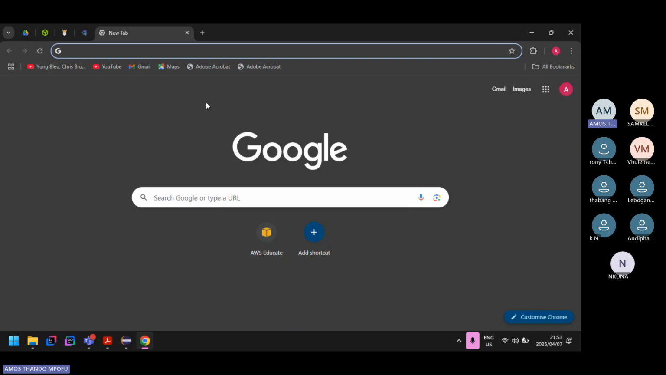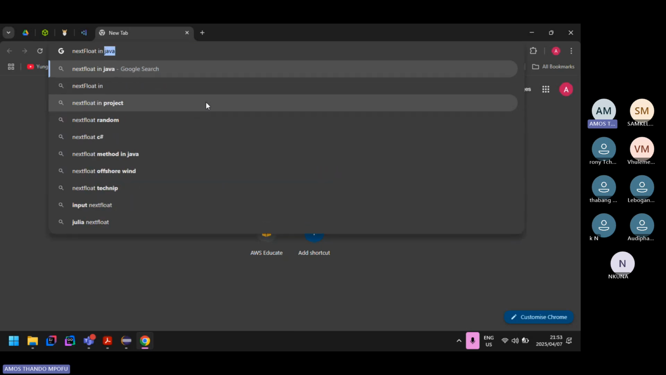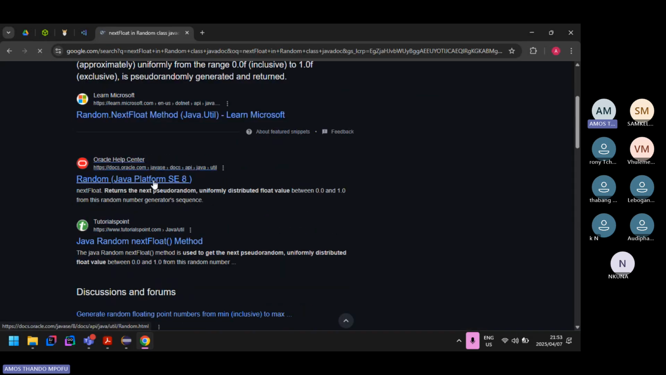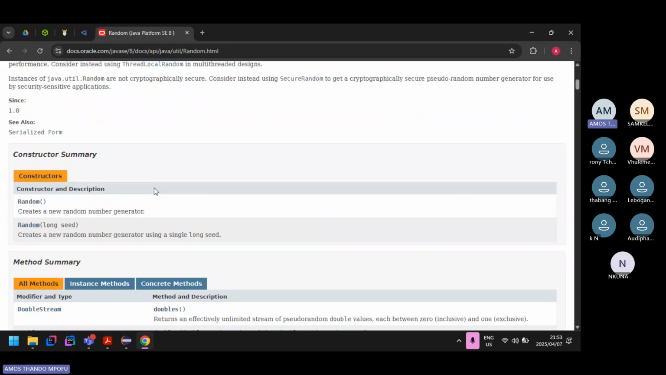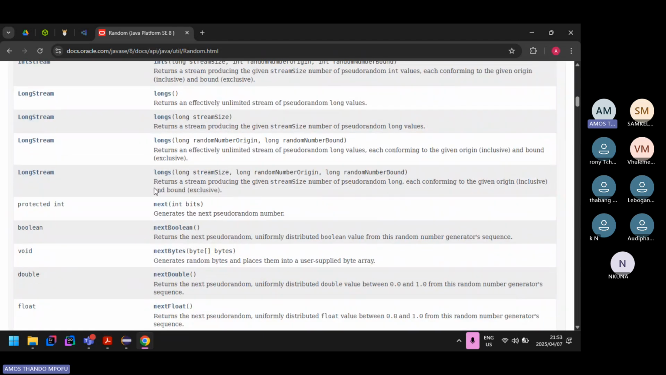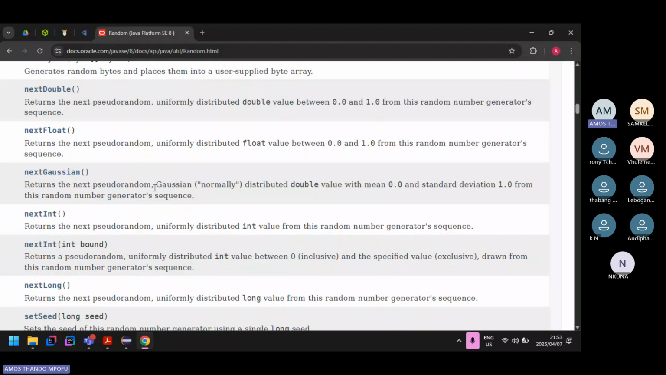So what are we looking for again? nextFloat. Let me load the random class Java doc. Yeah, so this is the Random class. I could have just said random class Java doc, that's fine. So I'm going to scroll down. I need nextFloat, right? Yeah, you see the documentation.